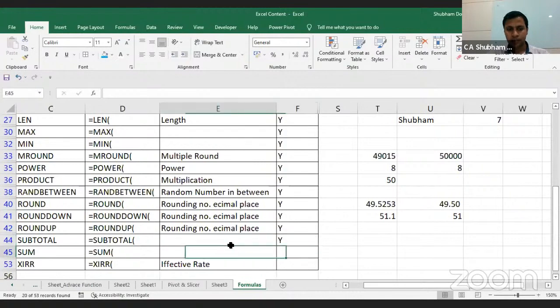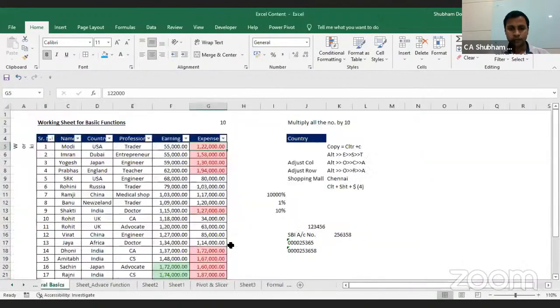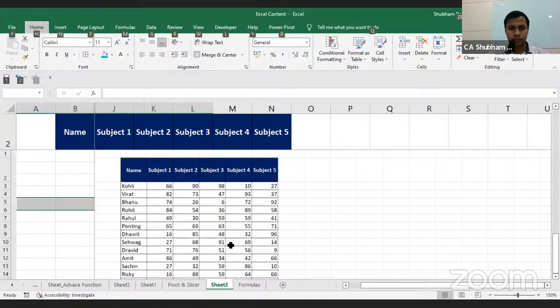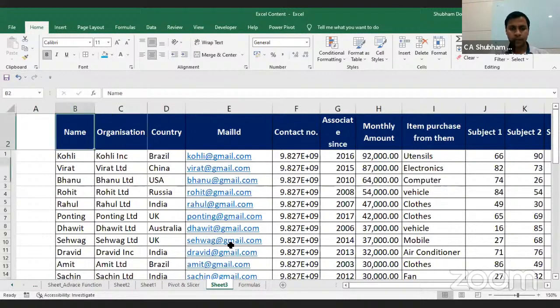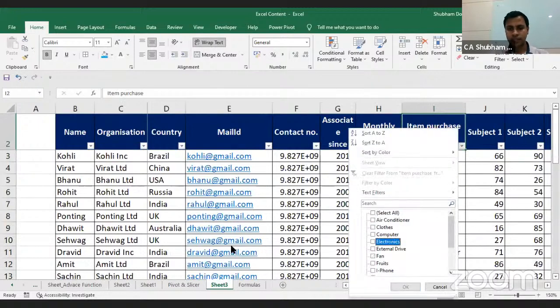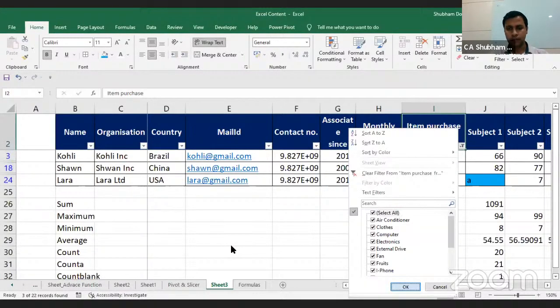Now the sum total. Subtotal we are going to see here. There is one formula of subtotal. We already have one table prepared here. This is the table and this is the filter. What I want to check here is how many total utensils are purchased. Then I select utensil here. How much total? Around 1 second, I will make the direct formula here.